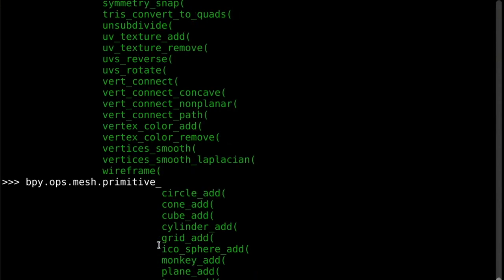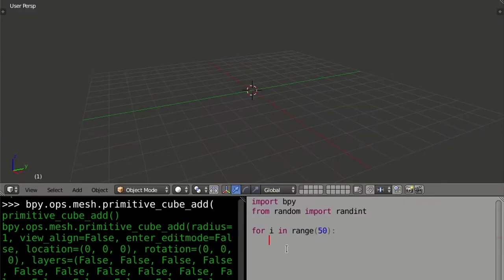A primitive in 3D is a simple object, a simple shape that you start with usually, and you usually build on it. But we have a few different primitives here. So there's a circle and cone and cube and cylinder and grid and other shapes. We want to add a cube. And this operator has various parameters, which we're not going to address. Actually, in this script, we are going to address a specific parameter only, which is the location.